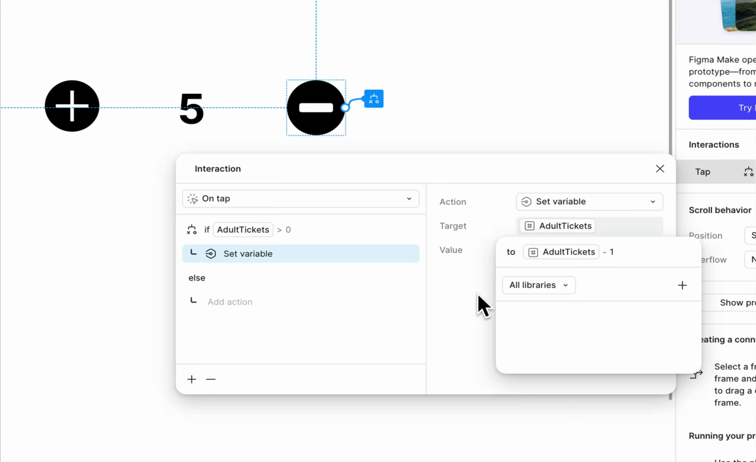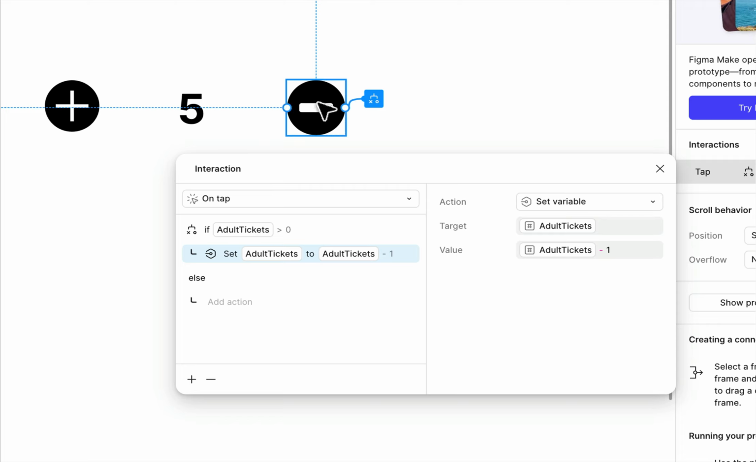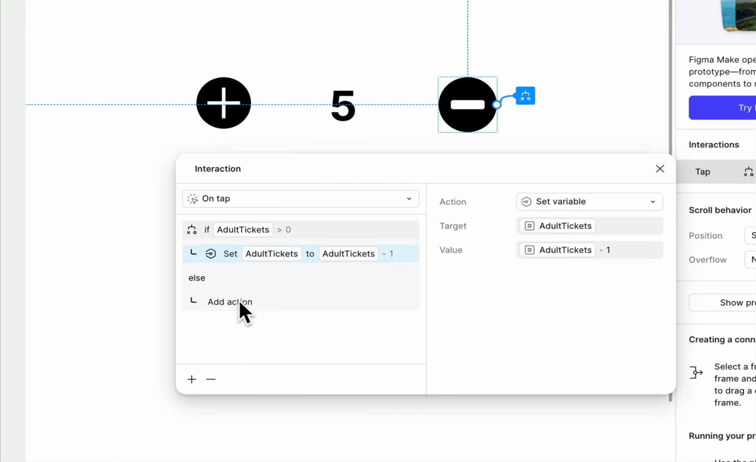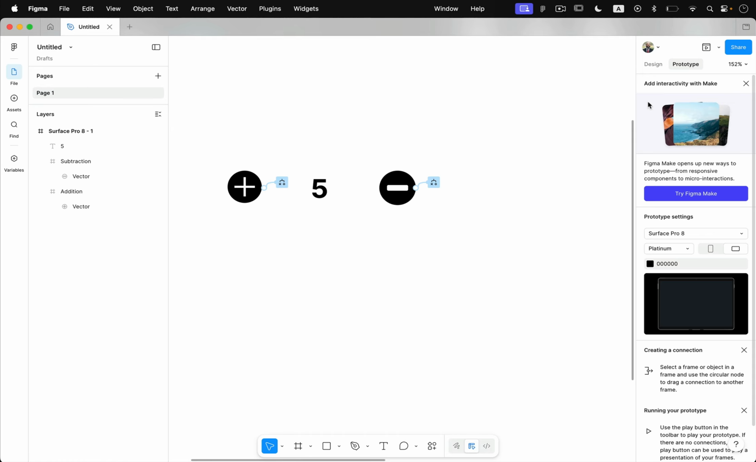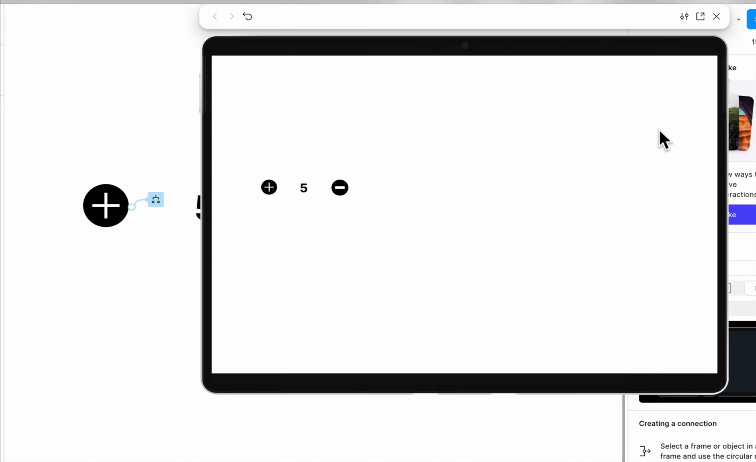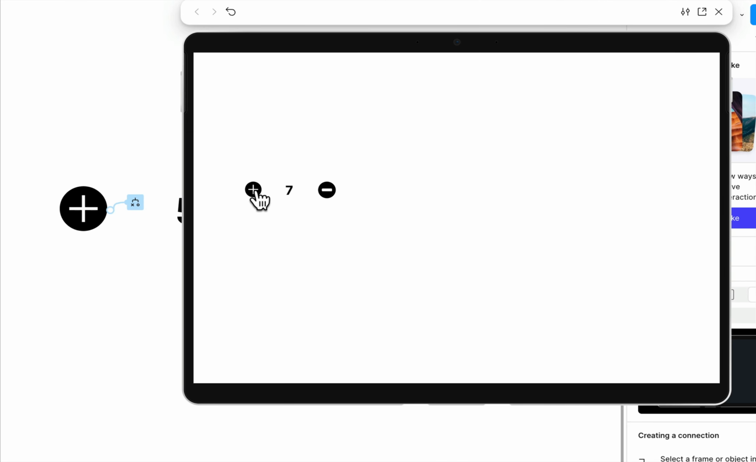minus 1. So this one, whenever I click on it, it's going to check. If the number of tickets is greater than 0, it can subtract away from it. Otherwise, if it's less than 0, it won't do anything at all. It'll keep it at 0. If you've got it set up correctly, let's prototype it and test it out. So adding all the way up to 10, aha, now I can't click anymore. Going all the way down to 0, and it stops right there.